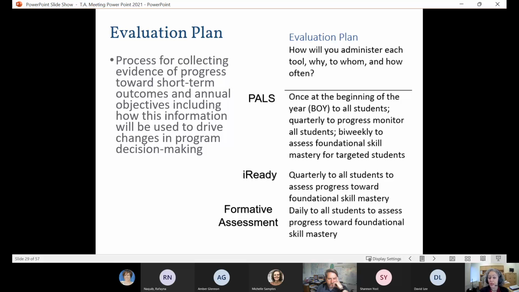iReady is usually quarterly, or at least beginning, middle, and end of year. So you can also use that to monitor your progress towards your annual objective. And then, of course, that formative assessment. So like David said, one of the reasons that we tried to streamline this was so that you could see how all of the things in your action plan connect back to those objectives and to your needs assessment. So everything is aligned and everything's working towards that goal.